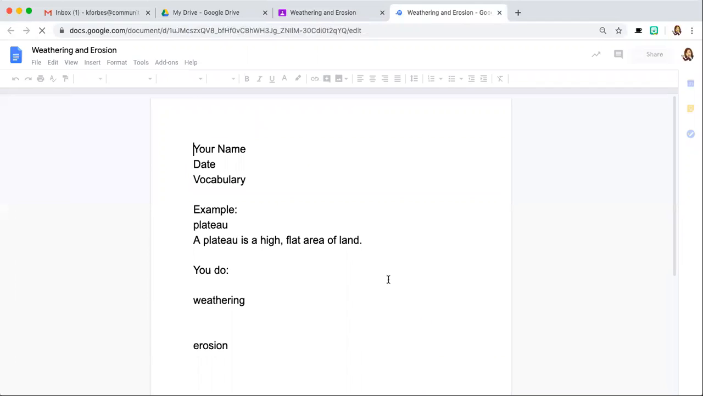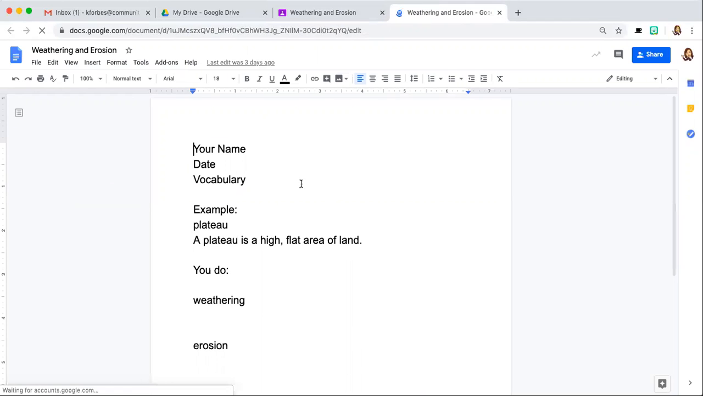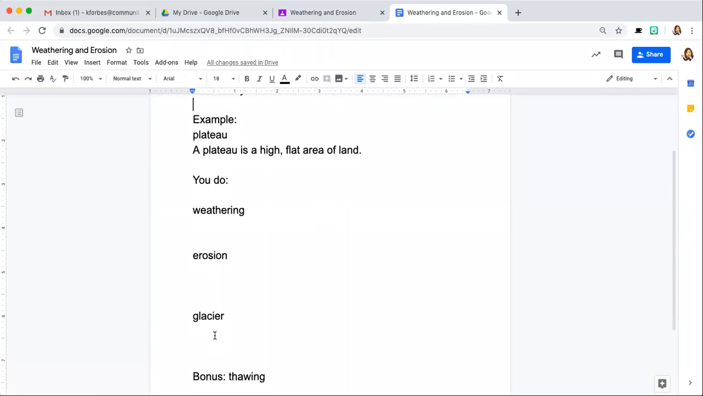When you click in here, I already have what I want for you to do. You're going to take out your name and type your actual name, Miss Forbes, okay? Then you're going to change the date. It's called vocabulary because that's what you're doing. I did an example with a plateau, something that we know. Now you're going to do weathering, erosion, and glacier. And if you would like, what is thawing? Because I stop in the video where I reach you and explain what thawing is, okay?